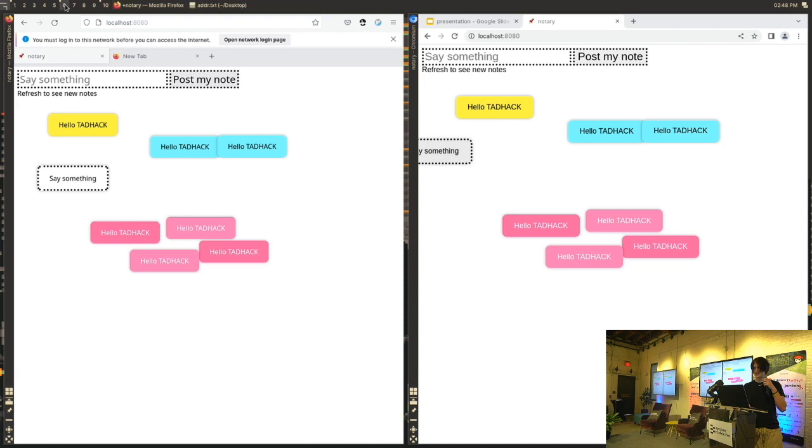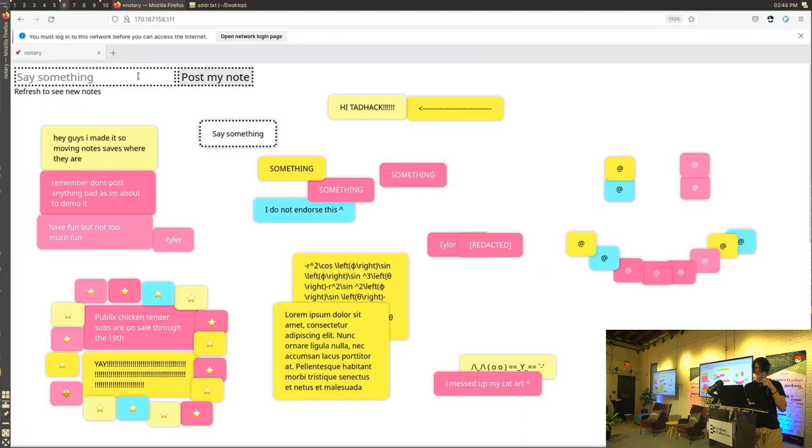So let me pull up the full board of all the things my friends did. You can see somebody tried to post LaTeX, didn't quite work out. Here's a smiley face made with at symbols. And here's the person saying that the pub subs are on sale. And of course, I told my friends not to post anything bad since I want this to be an okay presentation. So I've actually reset this page.